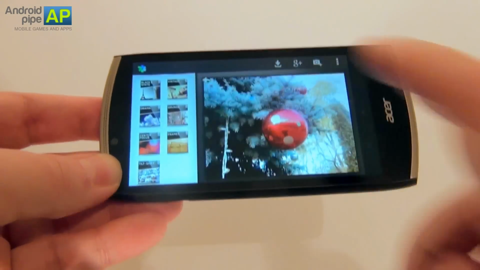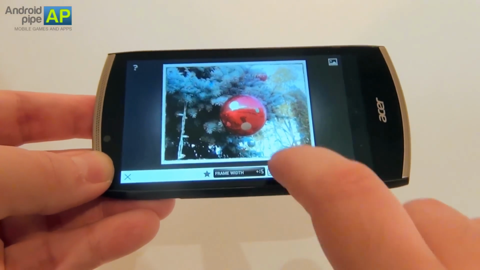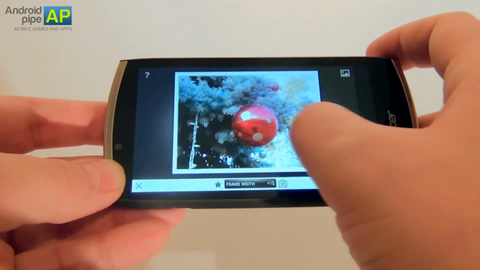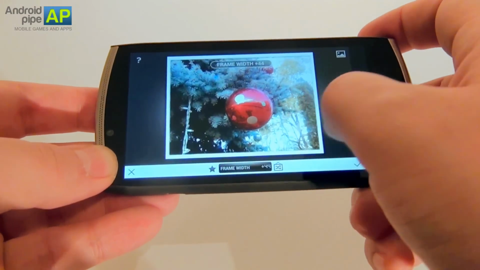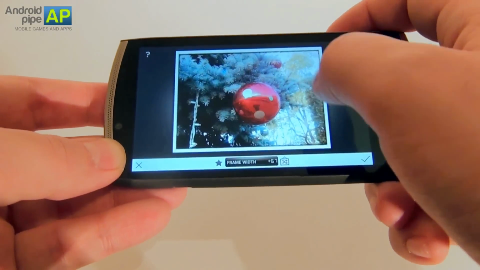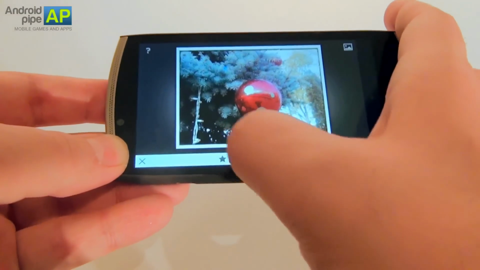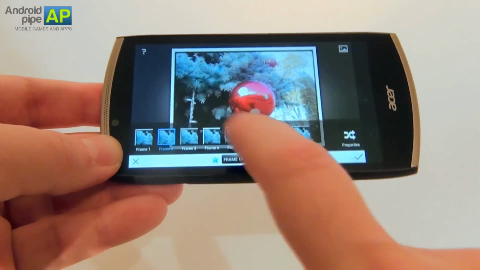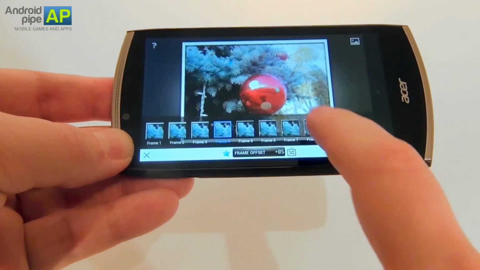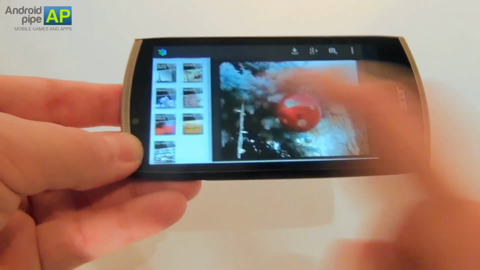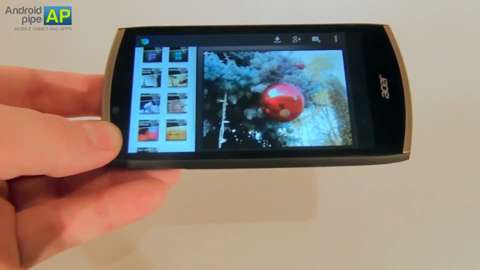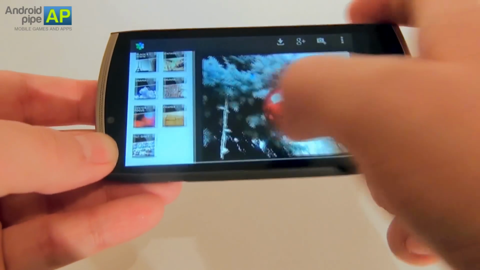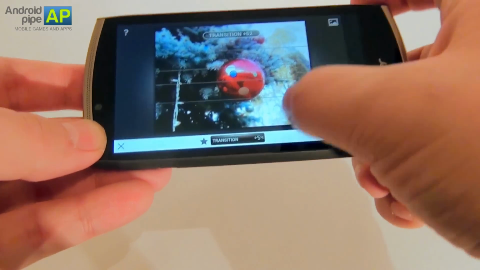And finally we can also play with some frames. You can change the frame width and the offset, and we also have a bunch of frames right here to play with, about 8 of them, each of them with their properties. And there's finally the tilt shift, where you can tilt your pic.